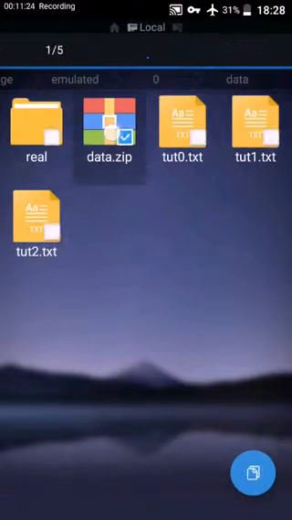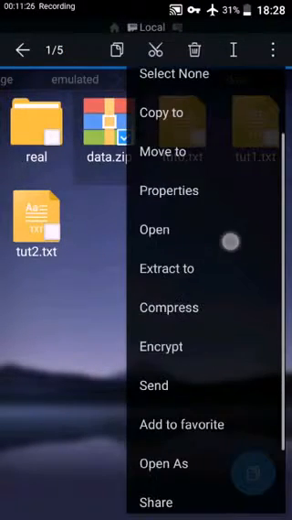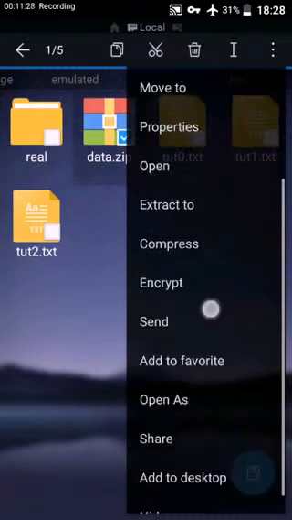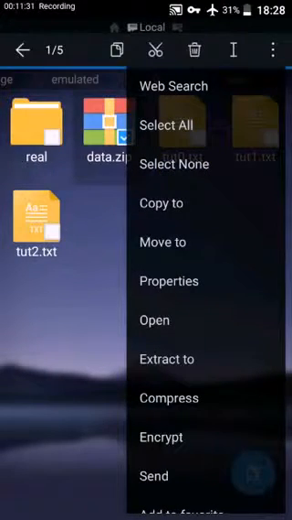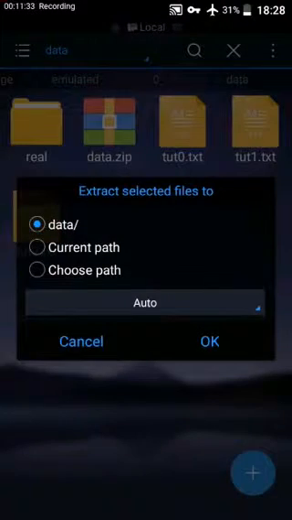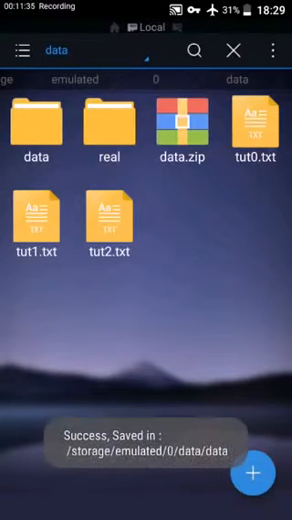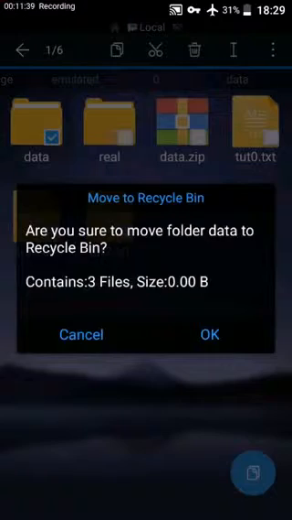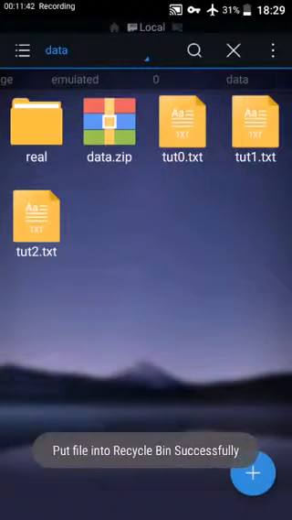You can also tap and hold. And also you can extract the zip file to this current place, which is this. I'm just going to delete this.